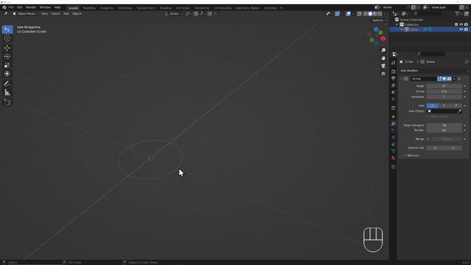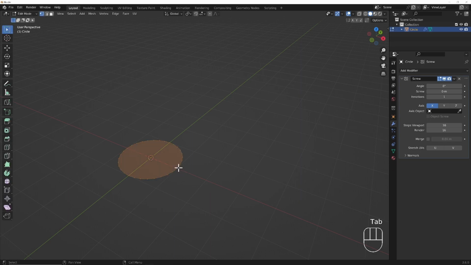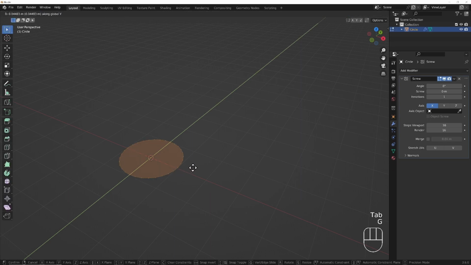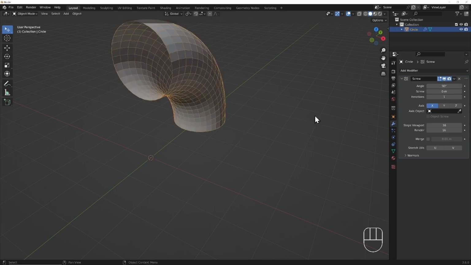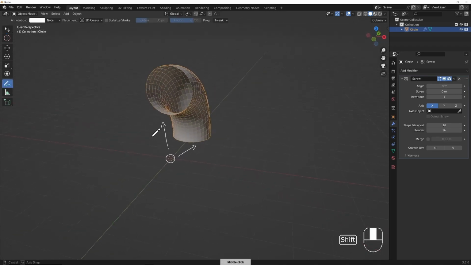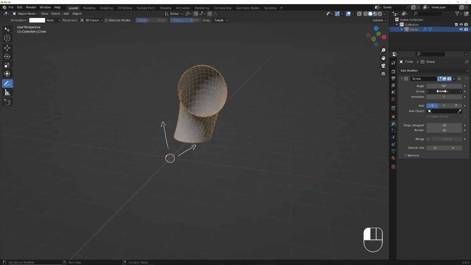I've reduced the angle to 0 degrees and the iteration count back to 1. I'll tab into edit mode and move all the points back 2 meters in the Y direction so that the object origin remains in the same place. I'll set the angle back to 90 degrees. Let's set the screw value to 2 meters.